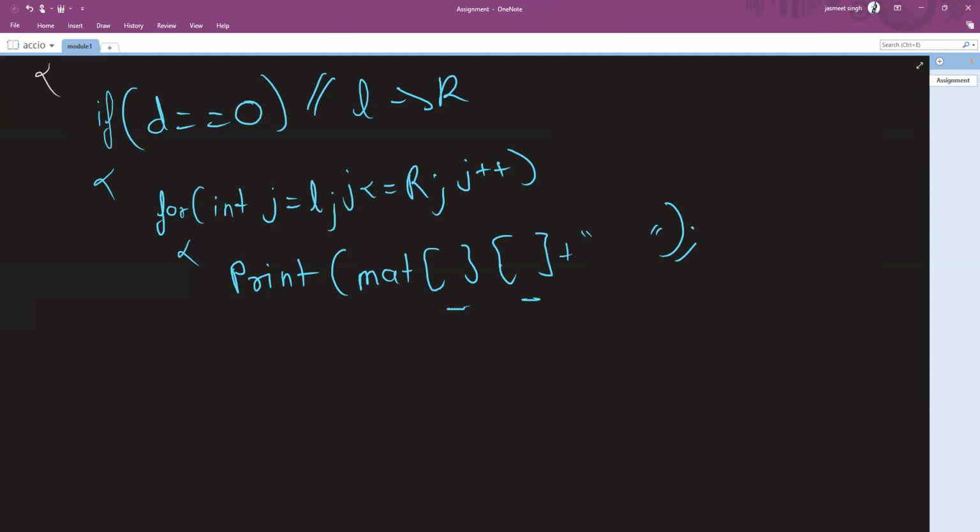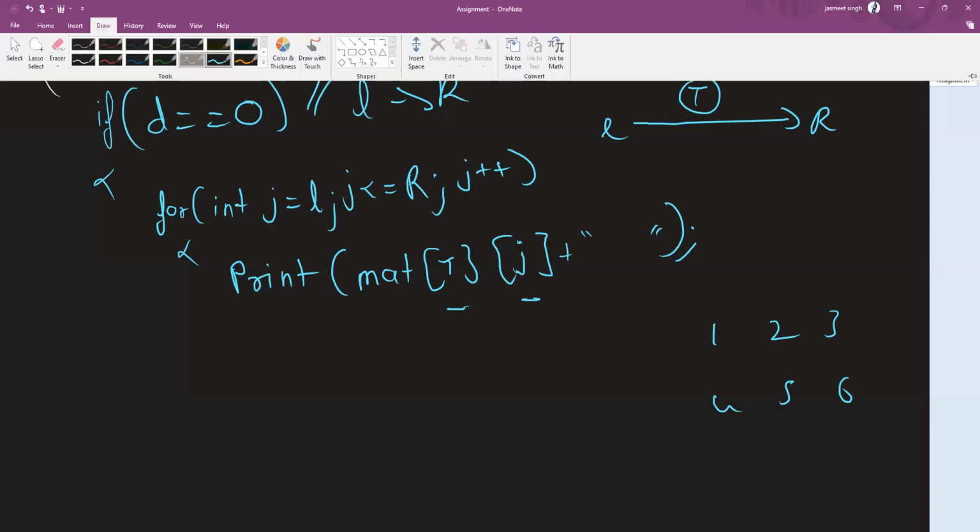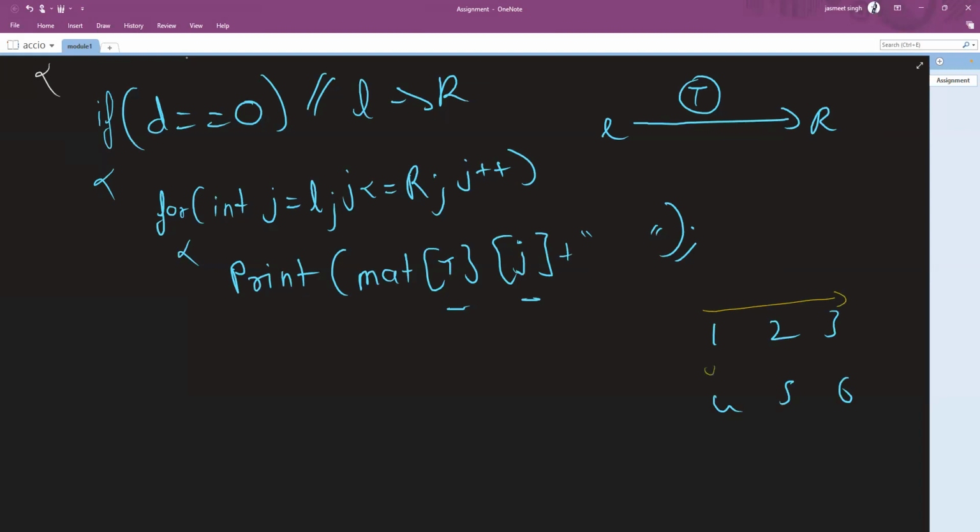I will be giving you a hint. Whenever we are going from left to right, we are working on the top, right? Yes, you are correct. We will be using the top row and using the jth column, right? Why jth column? See, 1, 2, 3, 4, 5, and 6. This for loop is going to print in this direction. So j will move like this, but the t, that is the top row, stays the same. So that's why we have a top with j combination.